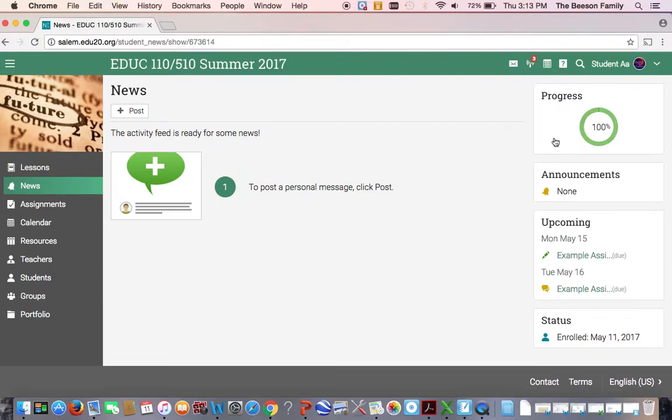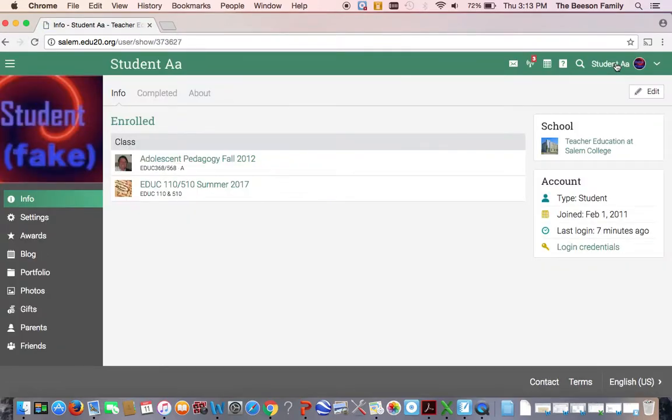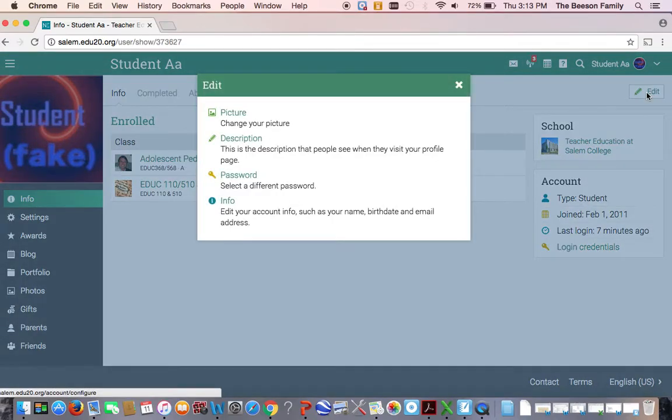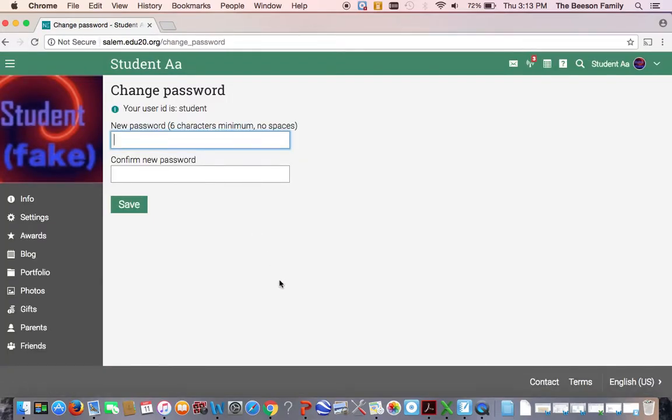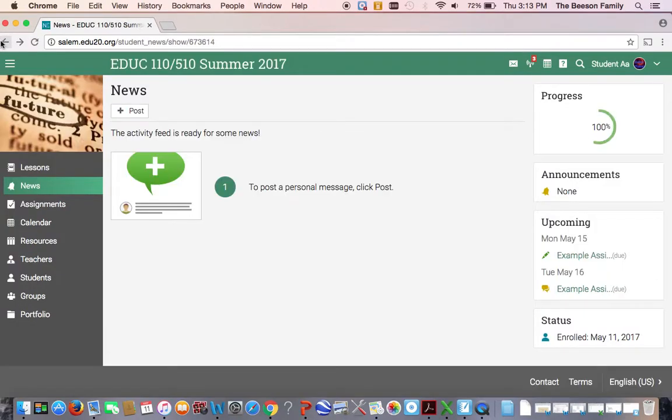Another thing that I would want you to pay attention to is changing your password. You can come up to your name in the right hand corner and go to Edit, and then click on Password, and that'll give you the ability to change your password from the general password that I created to something that you'll remember. You can also change your profile picture there and other elements of your profile.